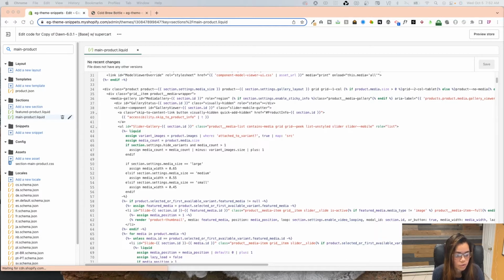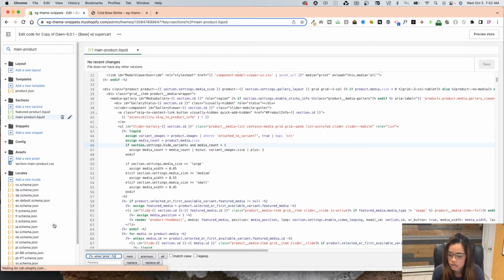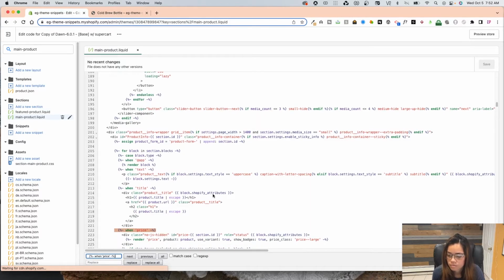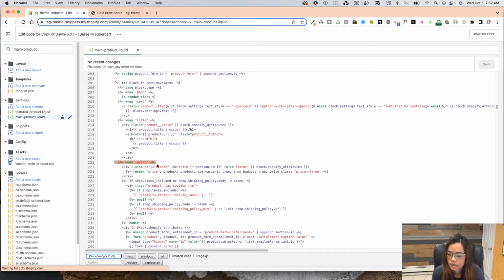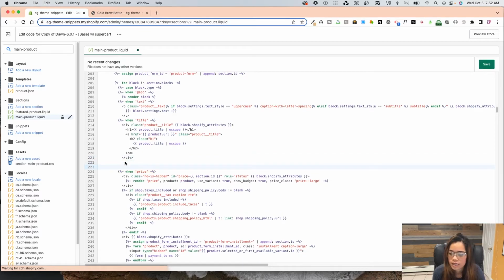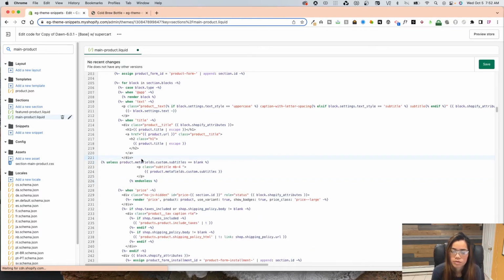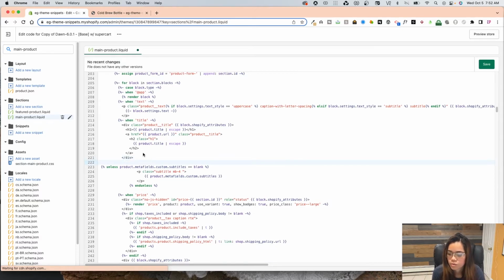So what I'm going to do is look for this code right here, when price. When it says this, I'm going to add it right above the ending div of this. And I'm going to add this code right here. This will be available down below, so you can grab it as well. And then I'm just going to save. So now what it's basically saying is grab that product meta field that's custom subtitles and then show the subtitles. And if it doesn't have any content, just leave it blank.